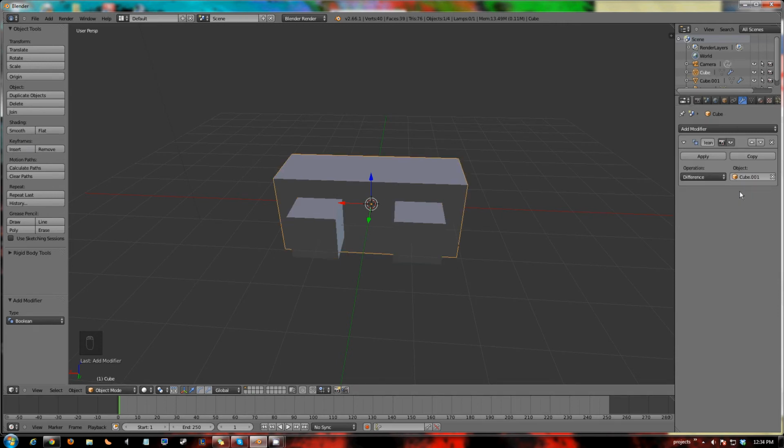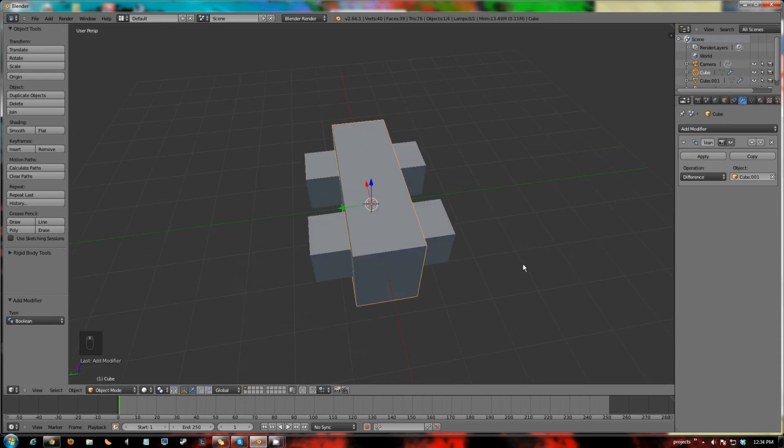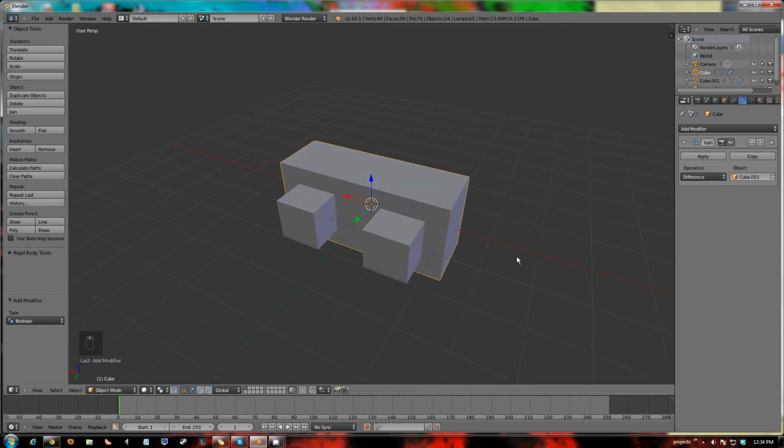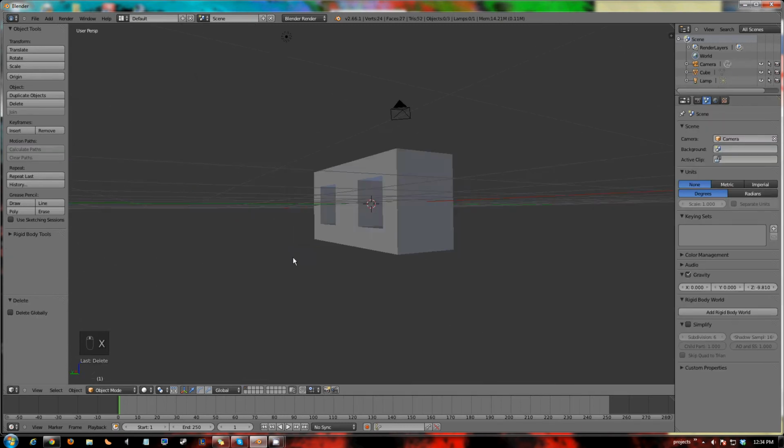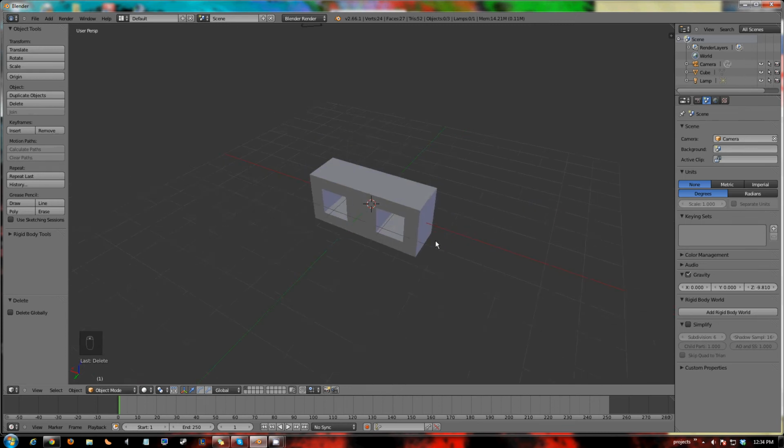It's on that list. Now with it on there, sometimes with larger Boolean operations, it'll start to crash out. However, I'm just going to click apply. And when I delete these double cubes, you'll see that we have a cinder block.